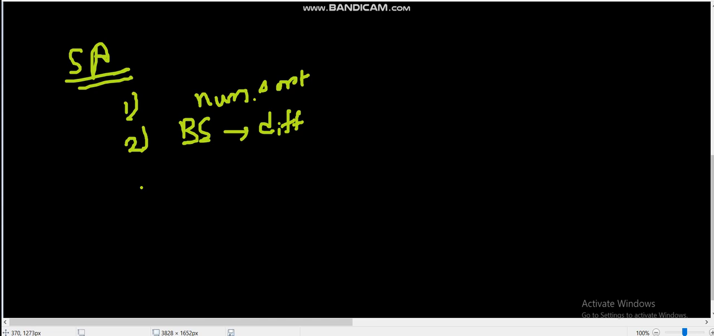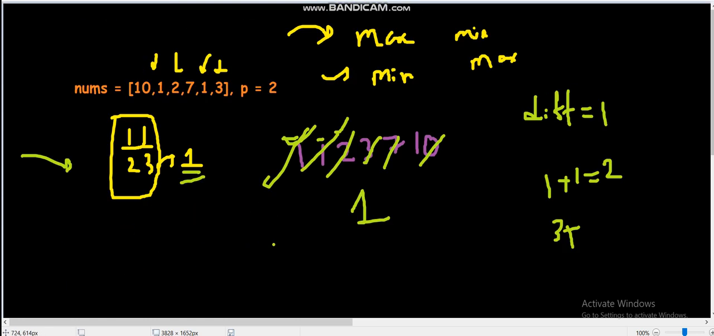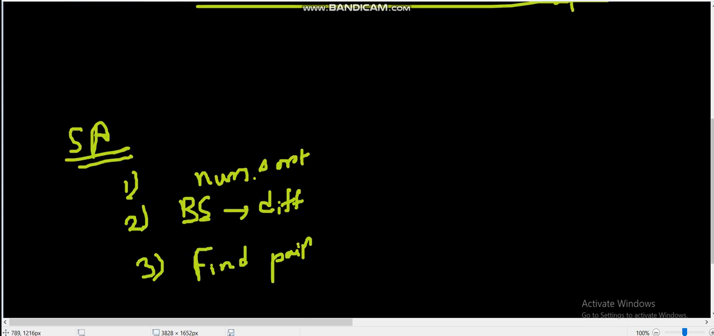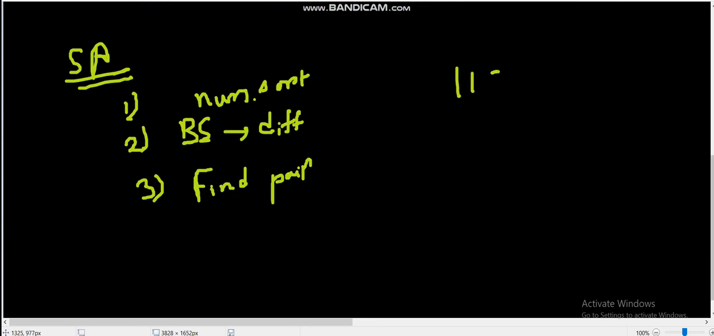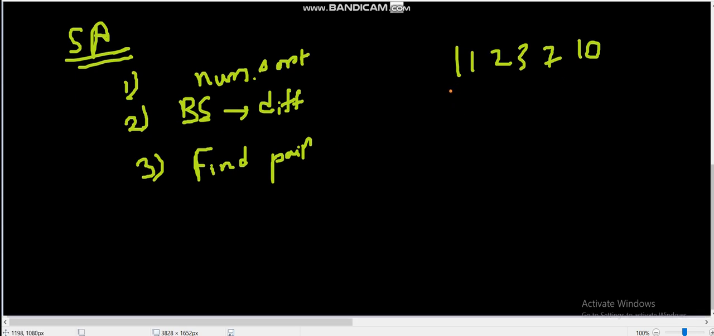Now the third step will be to find the number of pairs by iterating over the array. This step is the important step here because for the first two steps we are doing the same thing: we are sorting the array and binary searching on it. So how will we find the pairs? For finding the pairs we will select adjacent elements whose difference is less than or equal to d. So let's say our array is 1 1 2 3 7 and 10. What we will do is try to find the adjacent pairs whose difference is less than or equal to d.